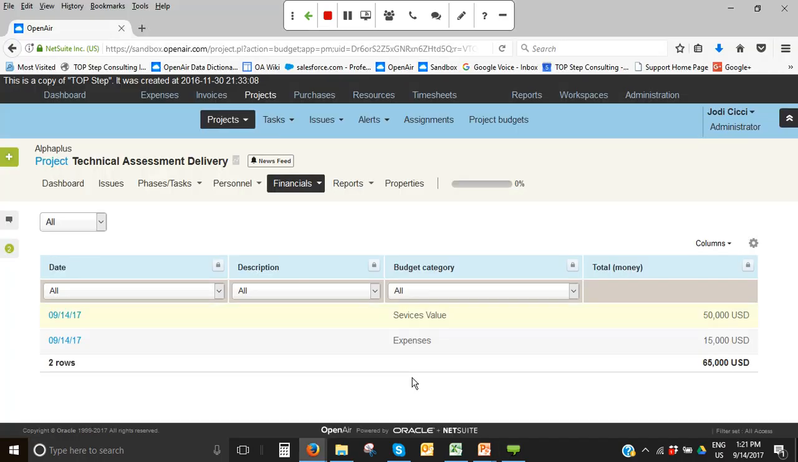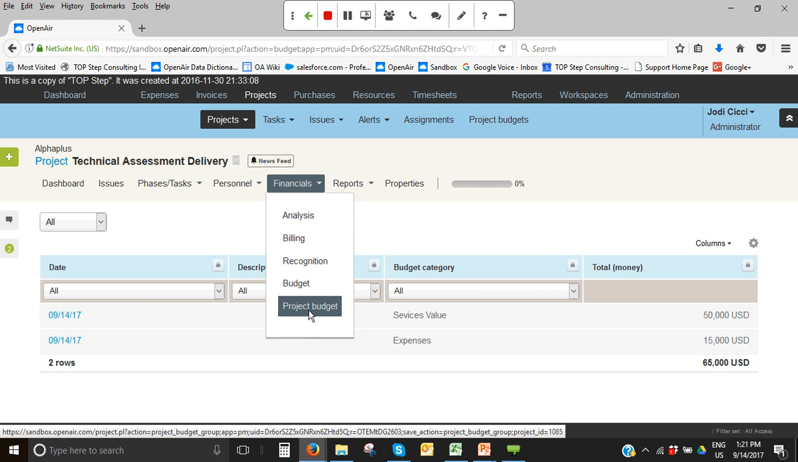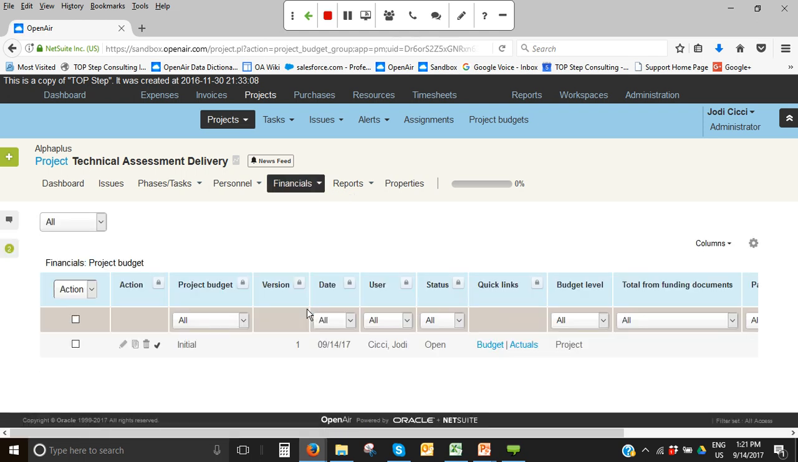Okay. So these two budget features can coexist, where you have a high-level budget value, but you can also do a project budget feature. They actually are very independent of each other.